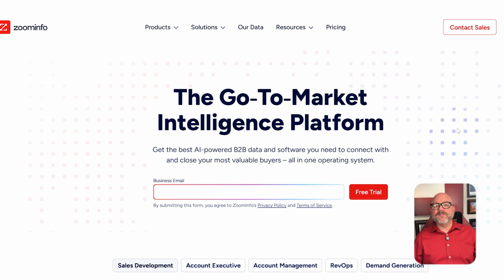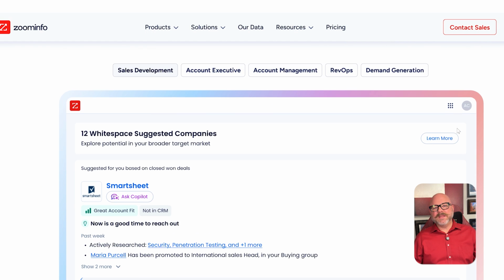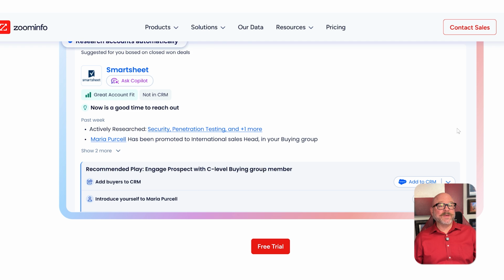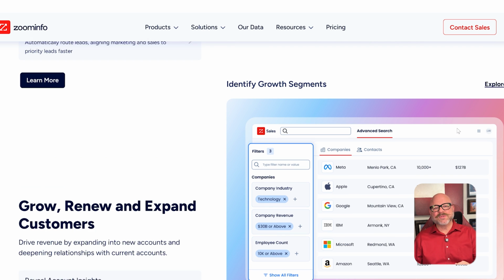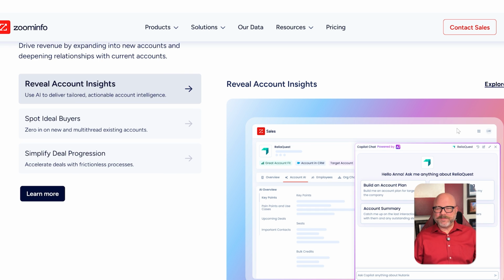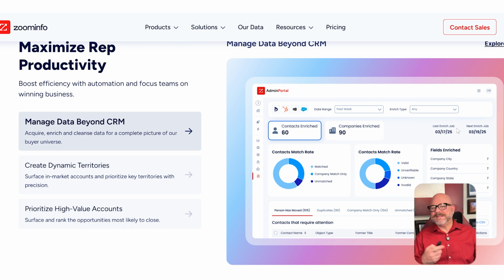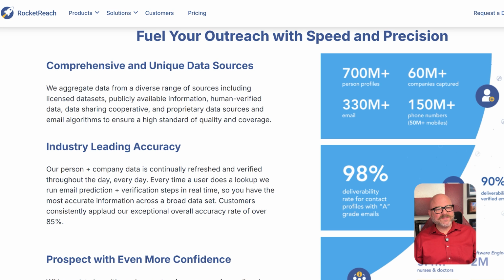On the other hand, ZoomInfo is more of an all-in-one sales intelligence tool. It not only gives you contact information, but also enriches that data with firmographics, buyer intent signals, and automation tools. Now, it's built more for companies that want deep insights and advanced prospecting capabilities. Now let's talk about those features.